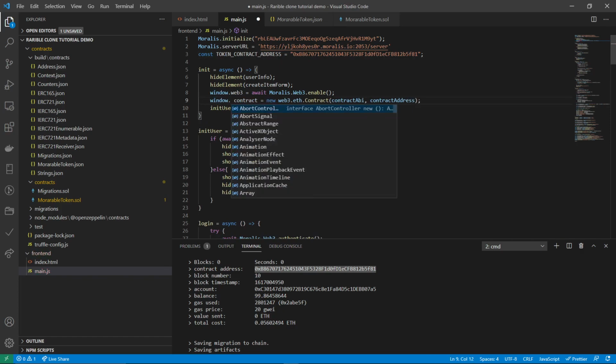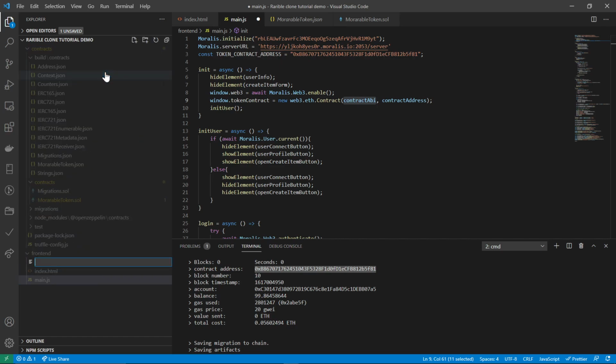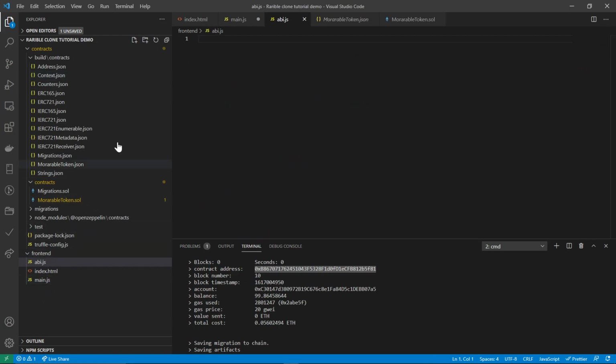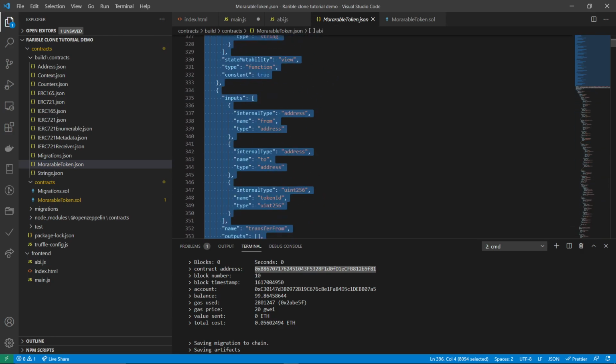So we can do window.tokenContract equals, and then it asks for an ABI, and we don't have that yet. So we can create a new file that says abi.js. And inside here, we will place the ABI. So if we go to MorarisToken.json in the build contracts folder, then we select all the ABI from here down to here.